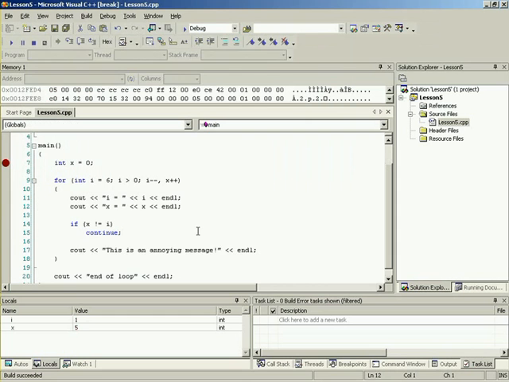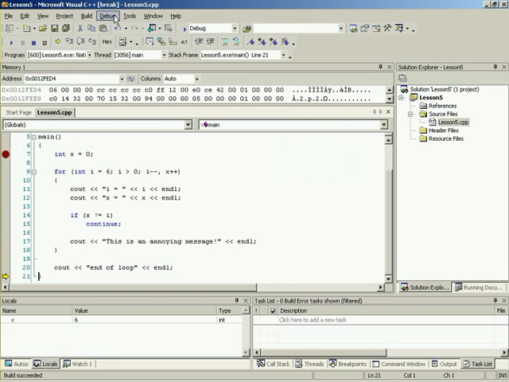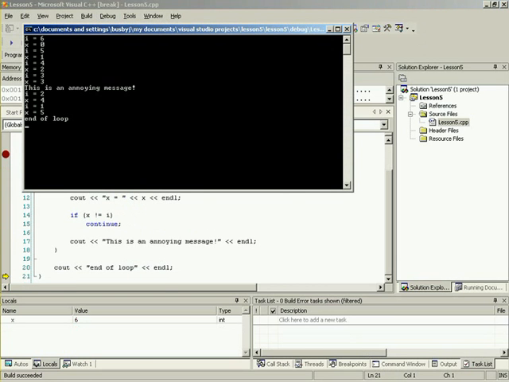So we go all the way through this, exit out, and you'll notice that if we go back to the console, we've only got one of those messages in there. Exactly. Very cool.